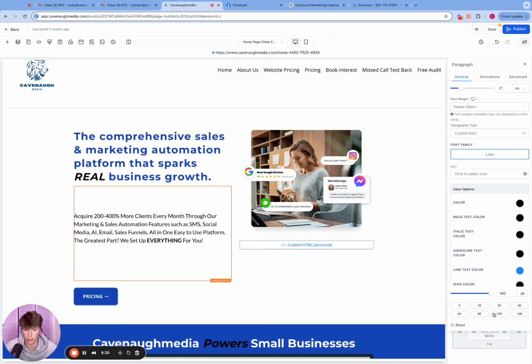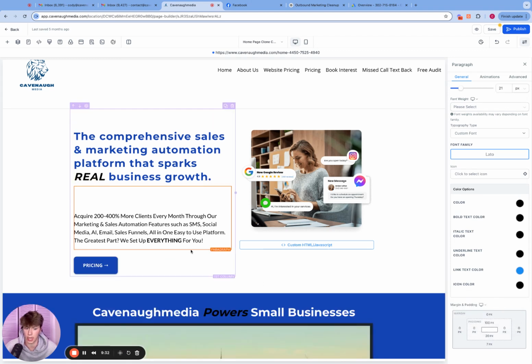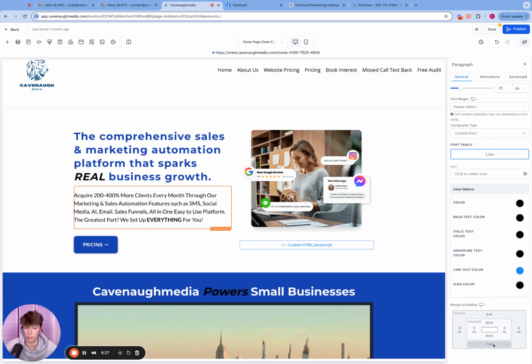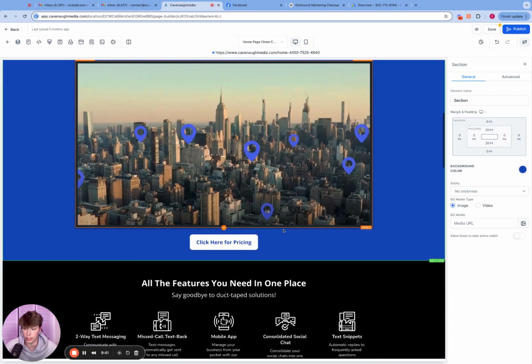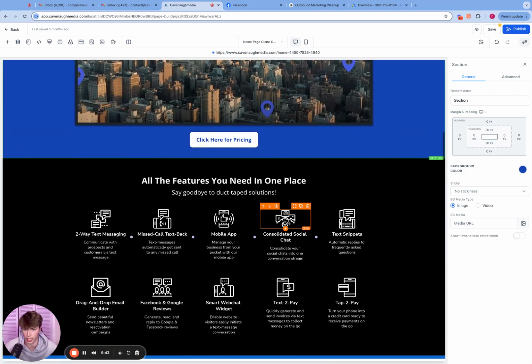So if you're really looking to change the sizing or the padding, just use the margin and padding right here and play around with it. There's not going to be a one size fits all. And it's really just going to depend on the layout of the actual site.